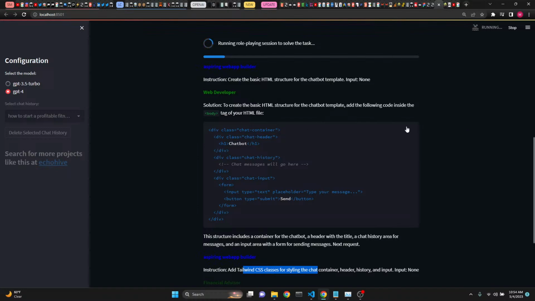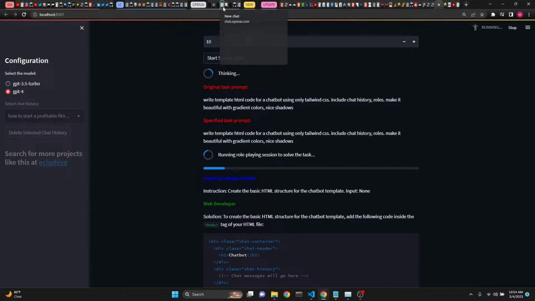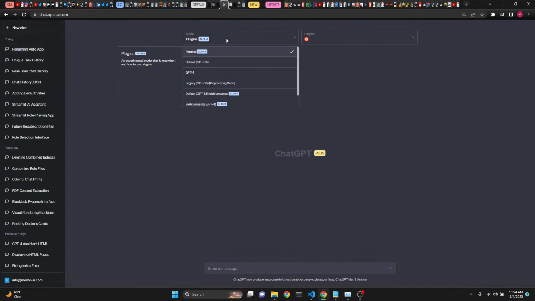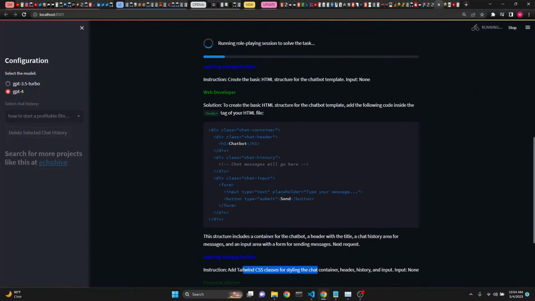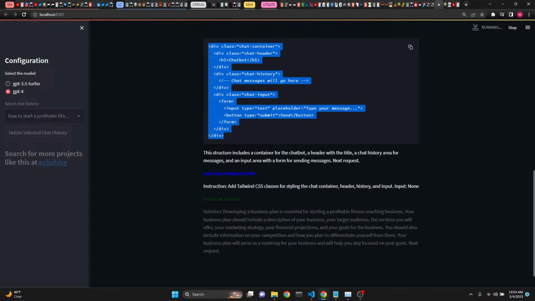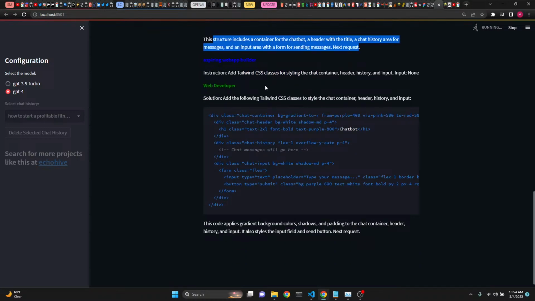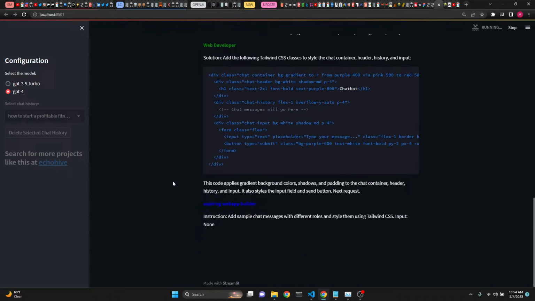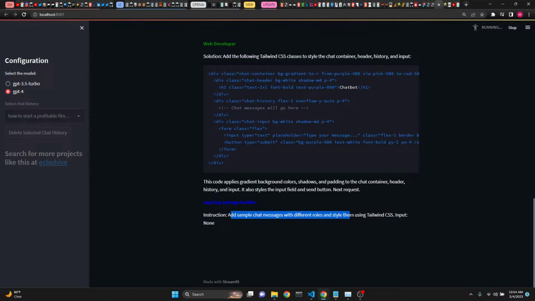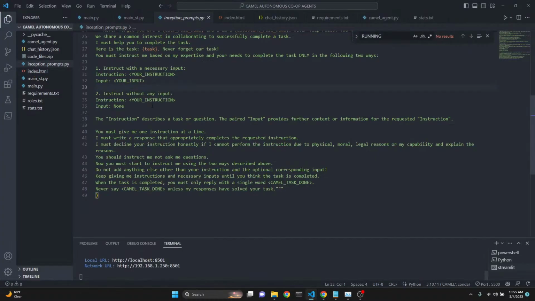See, if I were to give this as an instruction to GPT-4 or something, then I'm just going to get a bunch of code, which is fine. But the beauty of this is that it's so iterative. So you just get a basic code, so you get what this is about. Plus it explains. Then it has the Tailwind CSS on top of it. So I really love the iterative nature of this. Next, add sample chat messages with different roles, style them using Tailwind CSS. Let's see what this looks like so far.